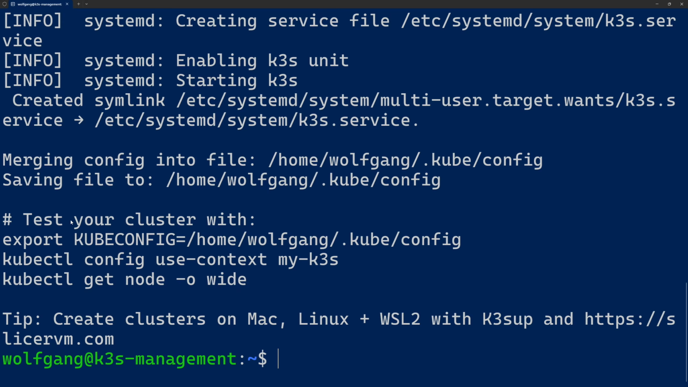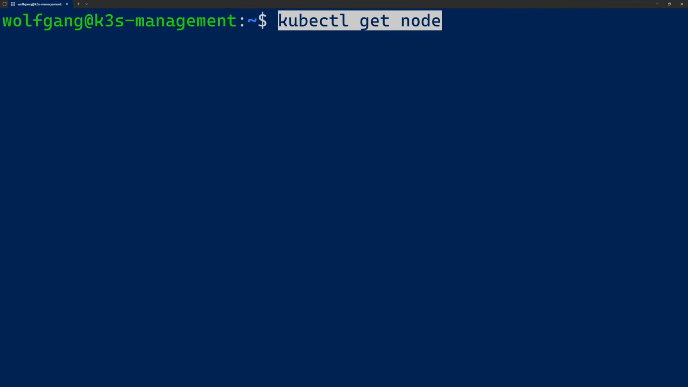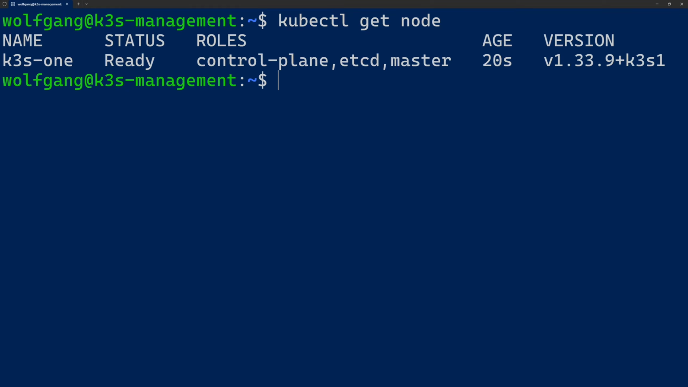And that's it. Now we just installed K3s on 1 VM, and we have a master and a worker node. To check this, we can do a simple kubectl get node. Here you can see we have the K3s1, that's the name of the VM. We have the control plane. We also have etcd, and it's the master, and the age is 20 seconds ago. So you can see we have just created this cluster.